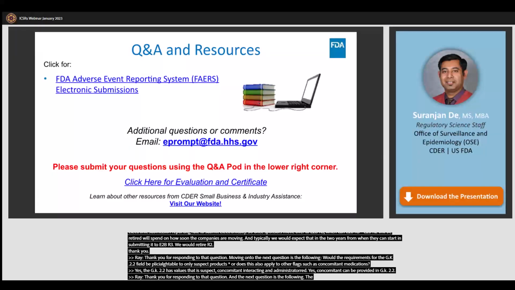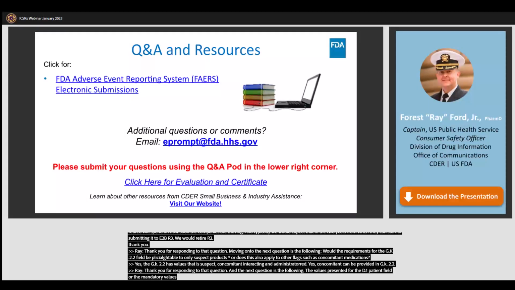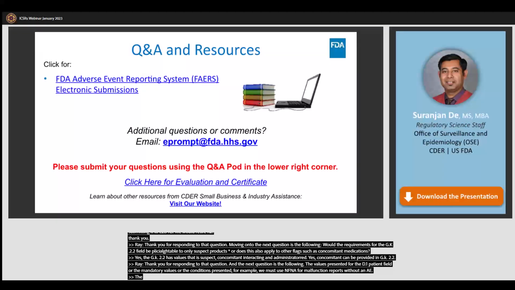The values presented for the D.1 patient field, are they the mandatory values for the conditions presented? For example, we must use the NFNA for malfunction reports without an AE. And the answer is yes. So for malfunction reports without an adverse event, you would submit NA for the D.1 data element.